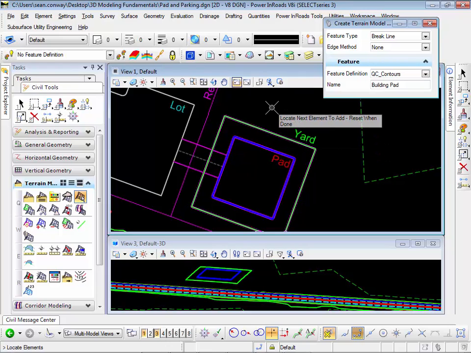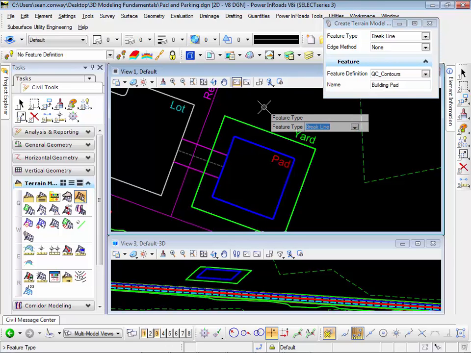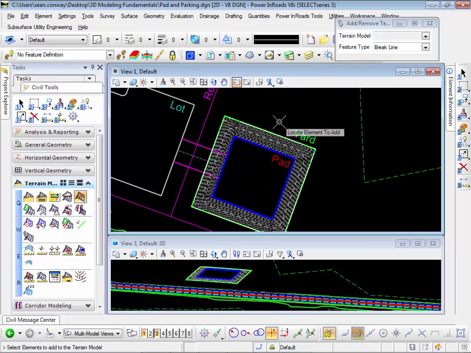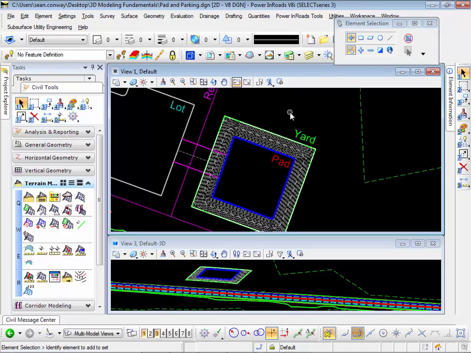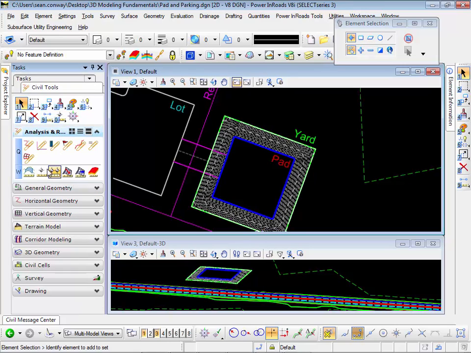Once I've got pad and yard selected, I can right click and make sure my feature type is break line, left click to accept, edge method is none, left click, and it creates the terrain model. Right click when you're done to exit out of the tool, and verify that your contours are displayed. Now, because this is a terrain model, you can use terrain model tools. You can go over and analyze the terrain using analyze point or analyze between points, and you can see slopes.